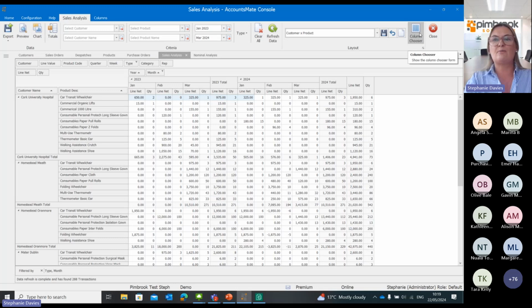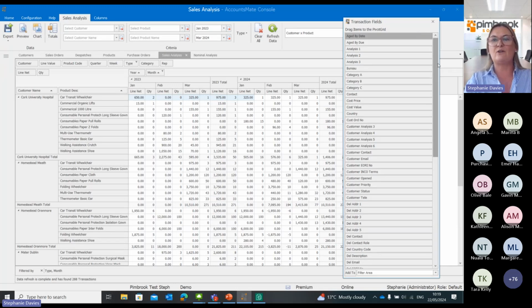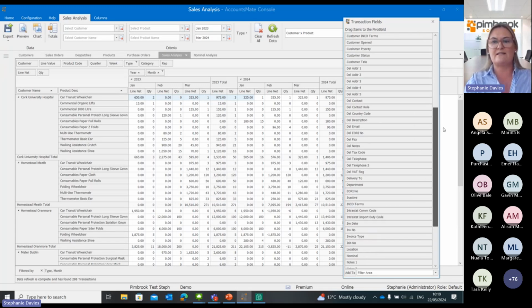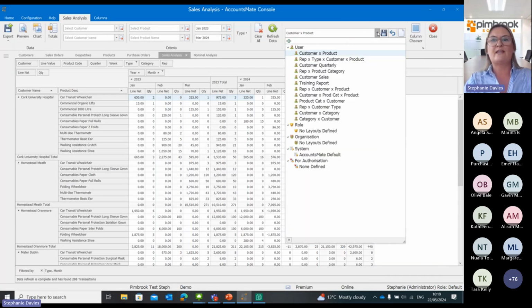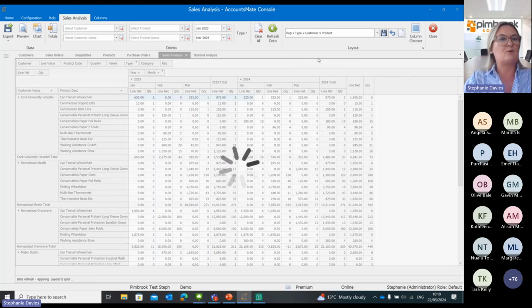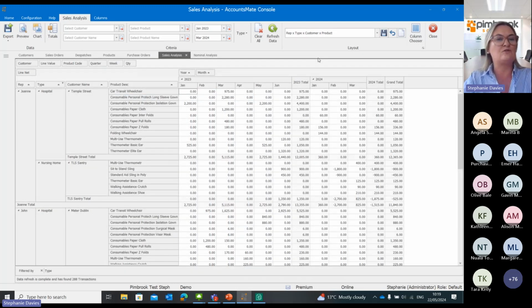Now, I spoke to you earlier about the column chooser. Again, I have loads of analysis and details here about the customer that I can drag out if I wish to. But what I'm going to look at here maybe is a little bit more detail. I spoke to you before about using the rep and the type in the customer analysis of Sage 50. So I'm going to utilize those now.